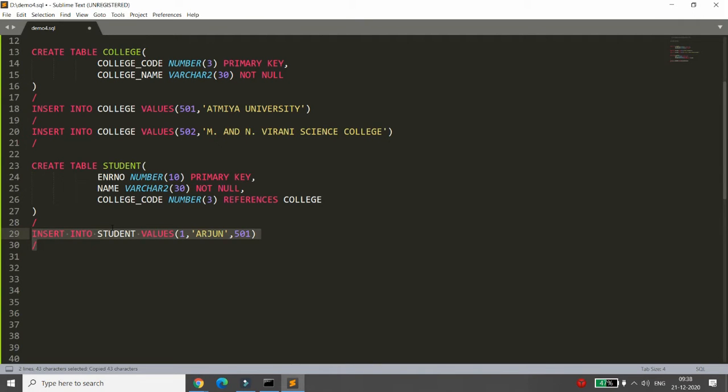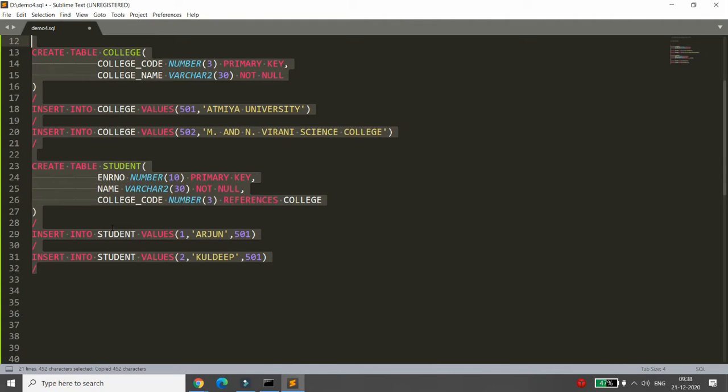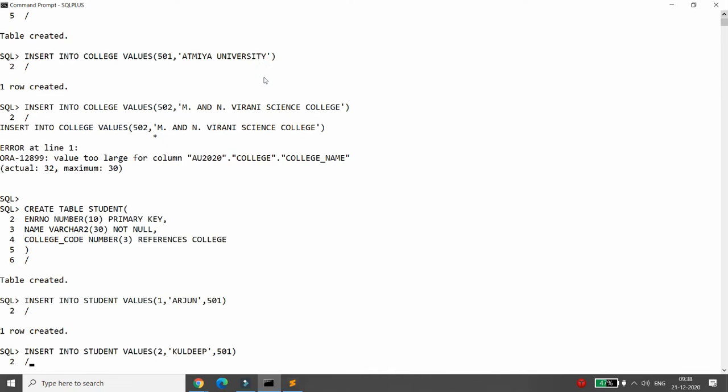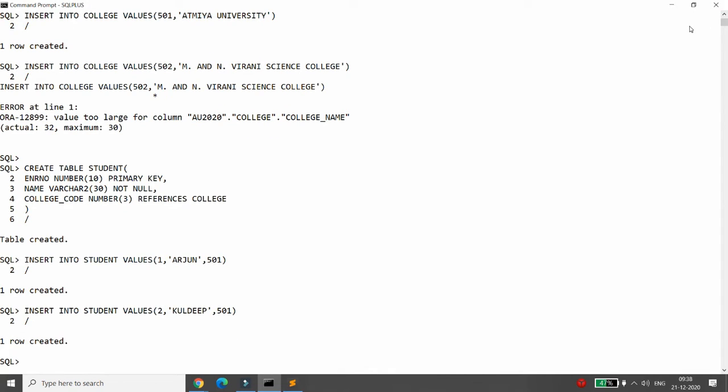Now let me insert one more record over here. Definitely more than one student can study in one college. That is allowed. So here you can write Kuldeep. So Kuldeep is in 501. Now you can just simply copy the statements and paste them into your SQL. Then you will be able to see what happened.